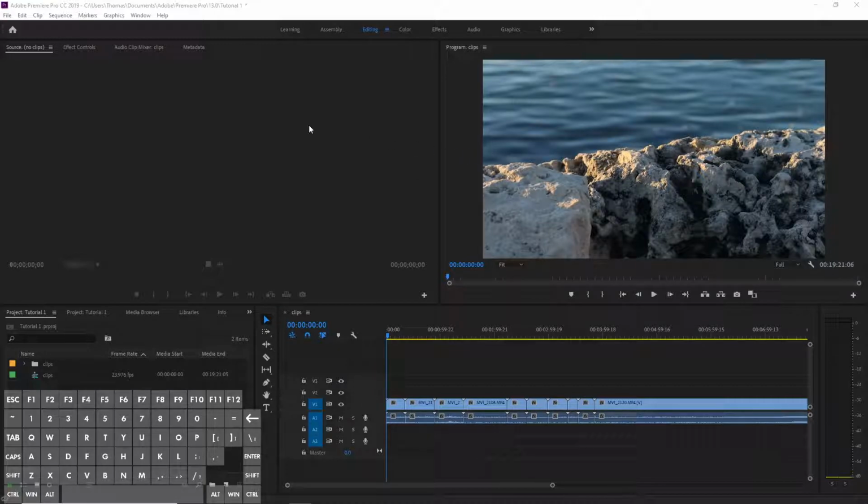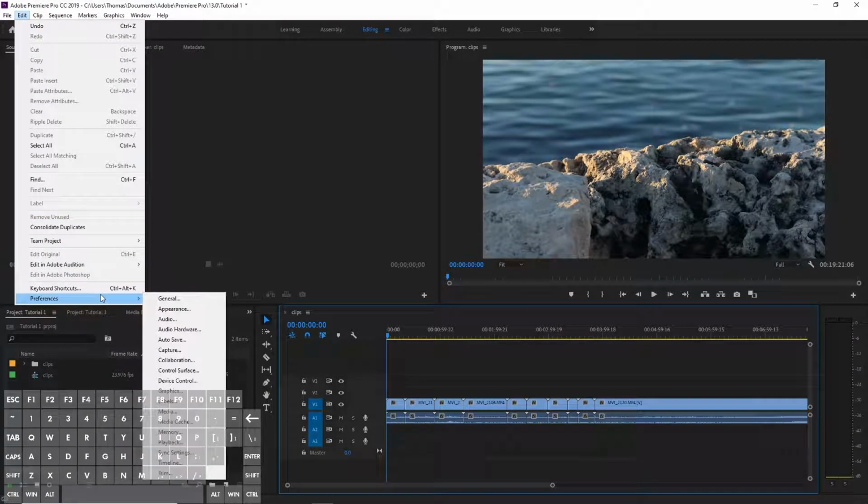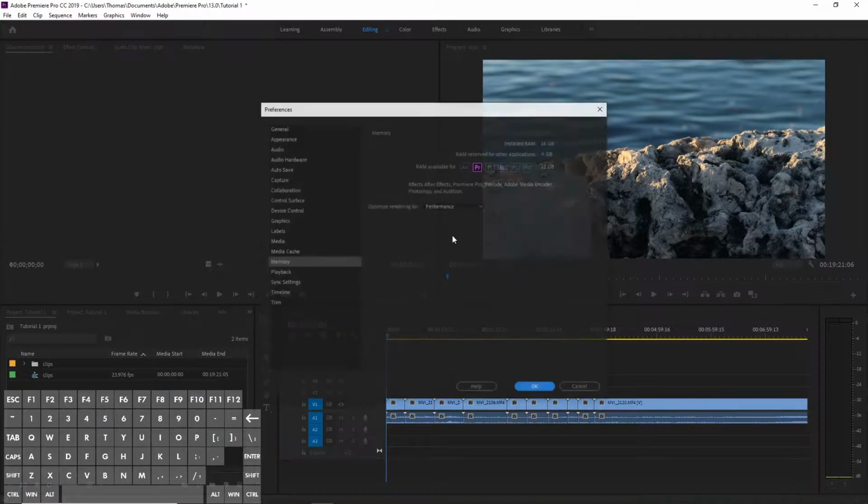So what you want to do is go up at the Edit tab, hover over Preferences, go to Memory, and as you can see this is the memory allocation. On my computer I have 16 gigabytes of RAM installed. I have 4 gigabytes reserved for other applications and 12 gigabytes for Premiere Pro.